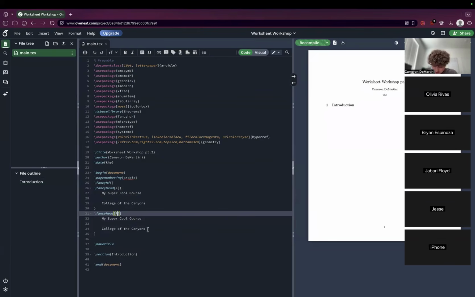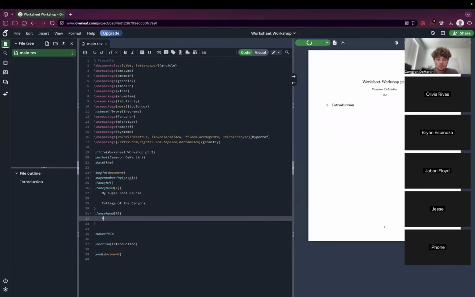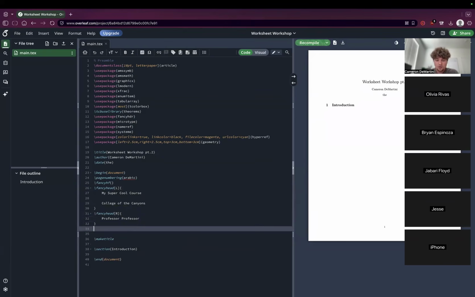And so now we'll put one on the right side. We'll put professor, professor, and then we'll put fancy foot. And this allows us to actually put the footer in the page, which is that bottom part where you see that page number down there right now. That's going to be replaced by a footer.